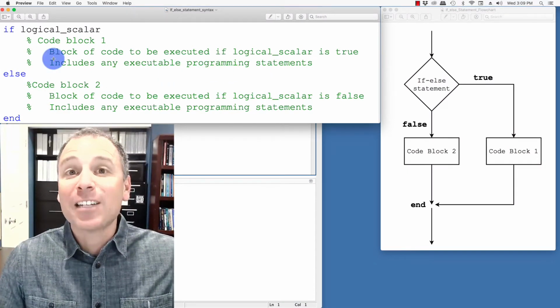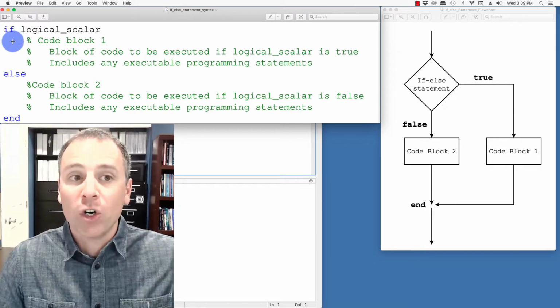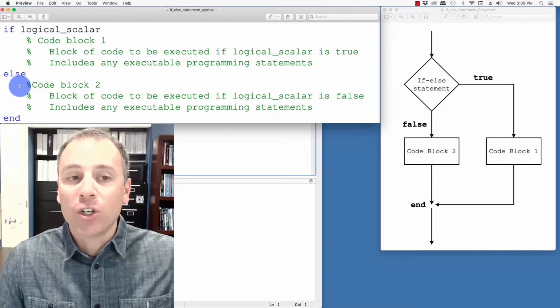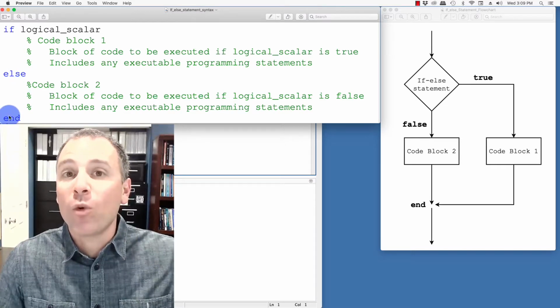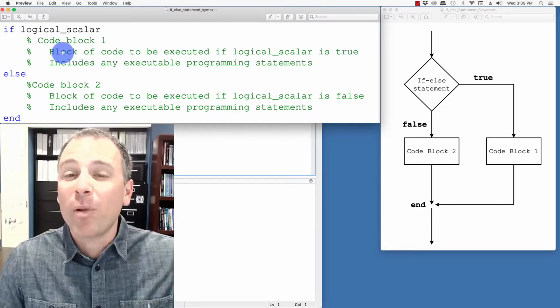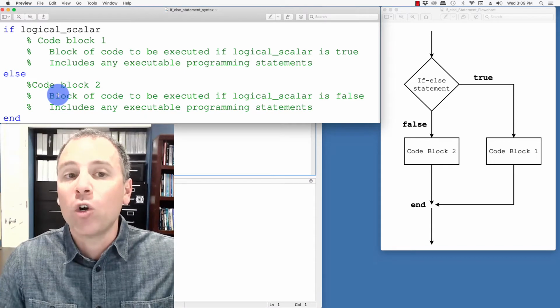The basic syntax for an if-else statement involves three keywords. The first is the if word, so we type if, return, then we type the word else, E-L-S-E, then we return, and then we end our statement with the word end. In between the word if and else, we're going to write a code block. We'll call that code block 1. In between the word else and end, we're going to write a different code block. We'll call that code block 2.